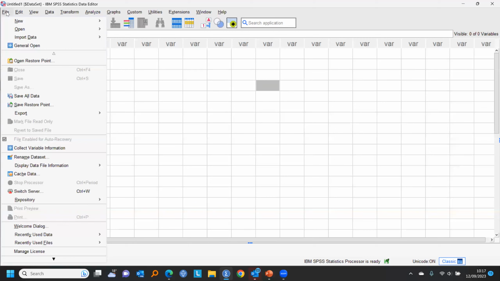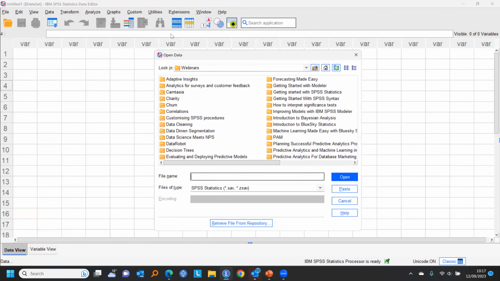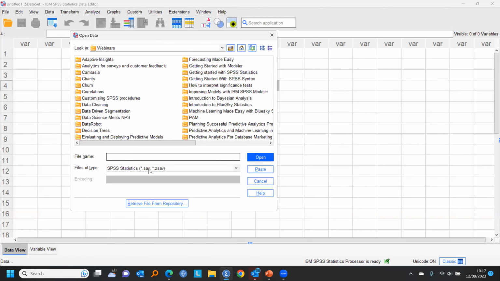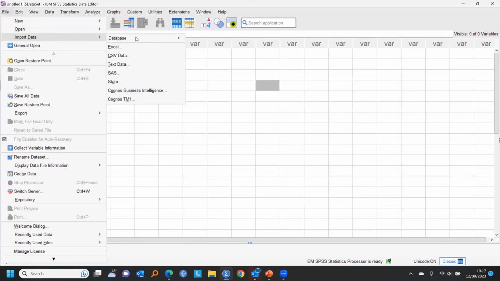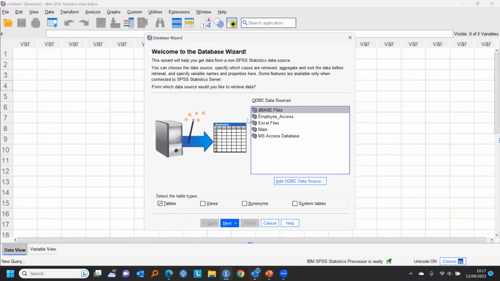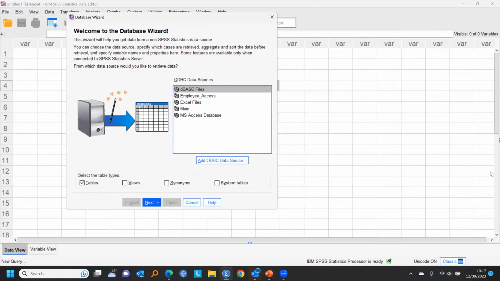If I go to the File menu, as you'd expect, that's where you read data in, pretty universal in Windows. I go to File, Open, Data. That opens a little dialog box, and it looks for SPSS file types called SAV files, or save files. If I want to import data from an external system, I go to Import Data, Database, New Query. That opens the database wizard.